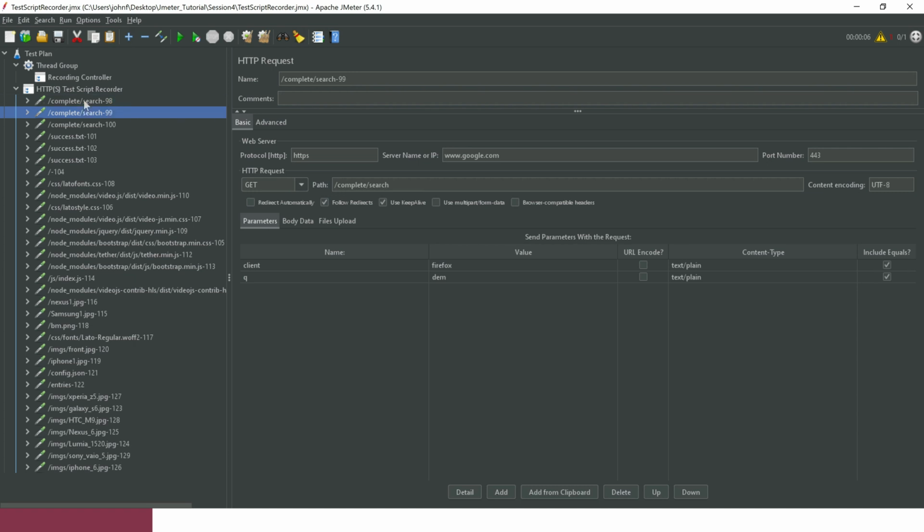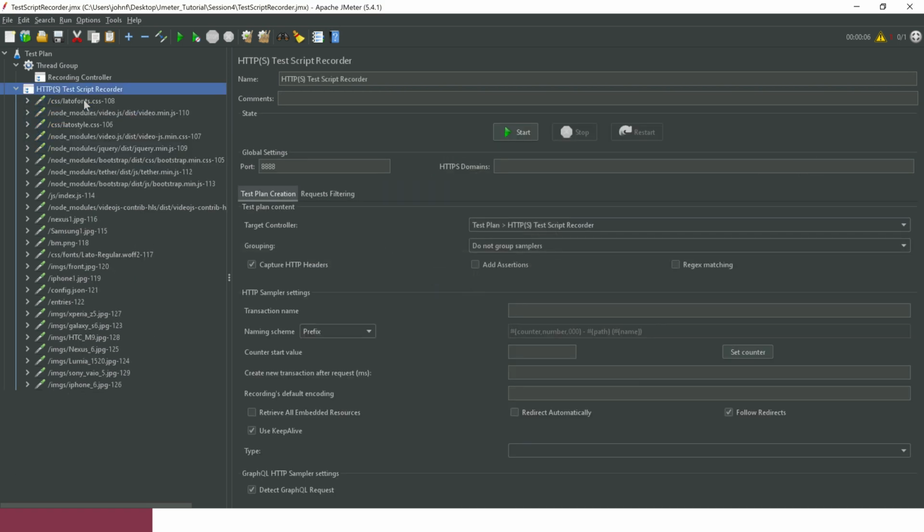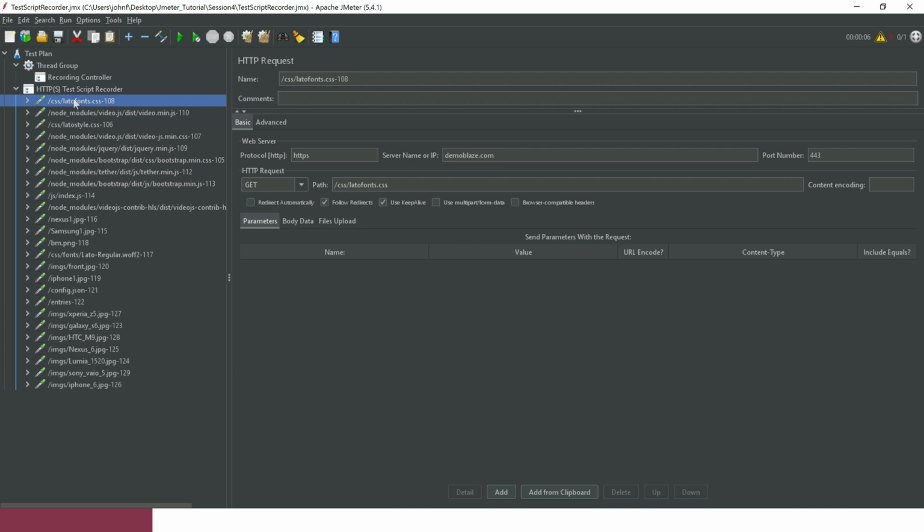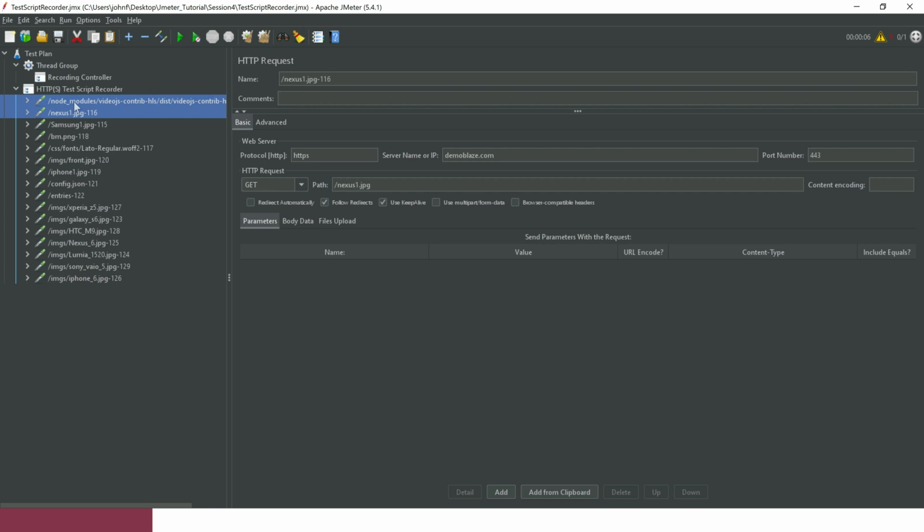This is google.com. These requests not required for our case. I'm removing those. Here demoblaze.com. Okay, here it is loading its CSS. Okay, these also not required for us, and JavaScript, this also not required. Modules, let me delete till over here.